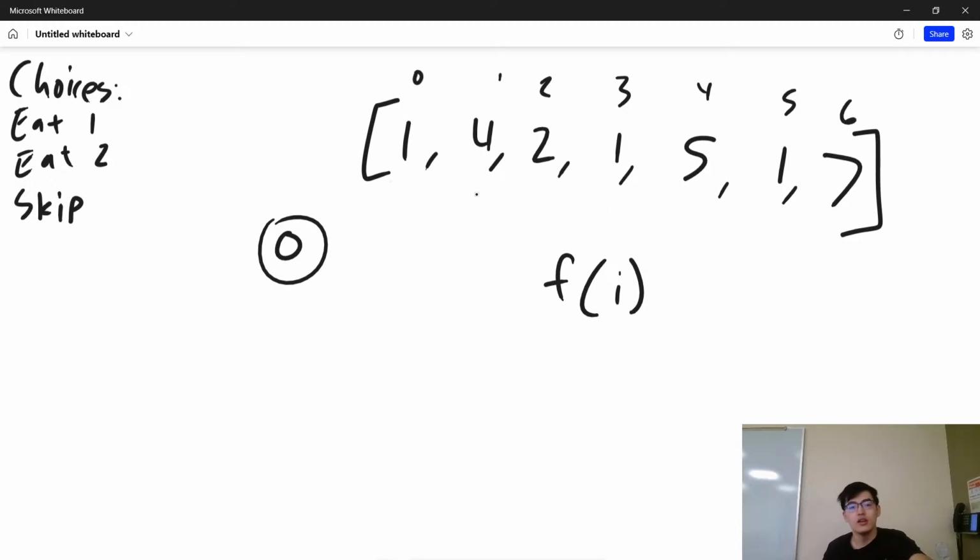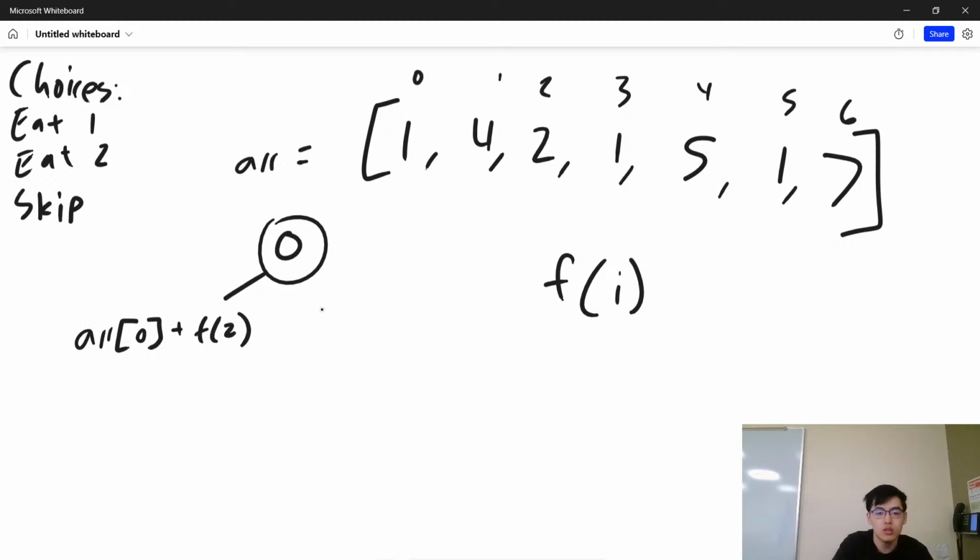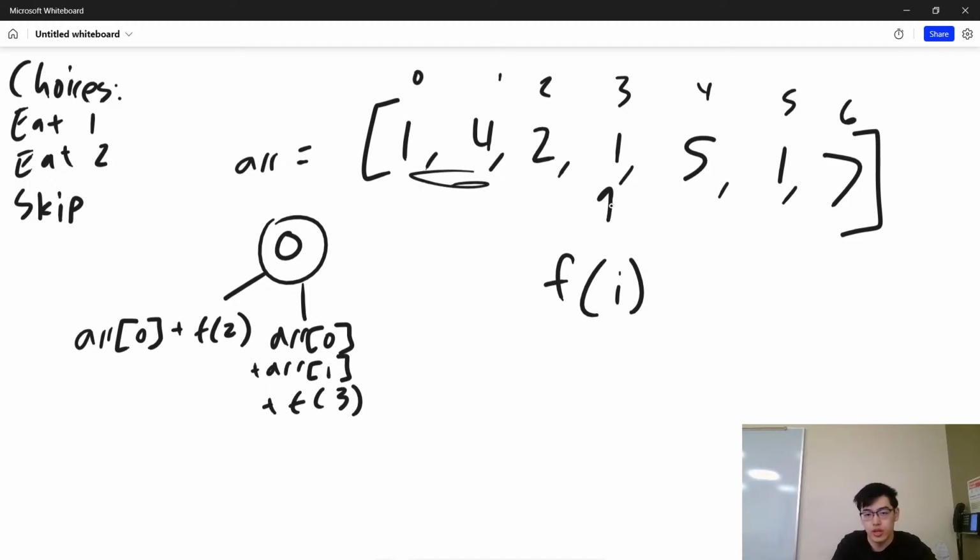1. So I can either do my array at 0 plus function of 2, or array at 0 plus array at 1 plus function of 3, say these two, skip to 3. Or I can skip right to function of 1. How do we code this is the harder part.